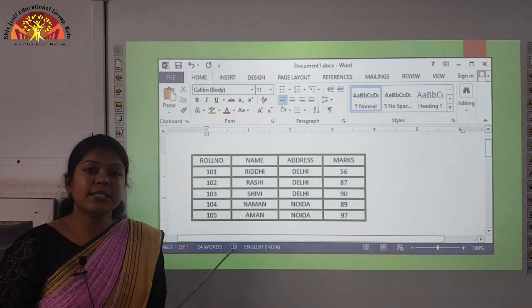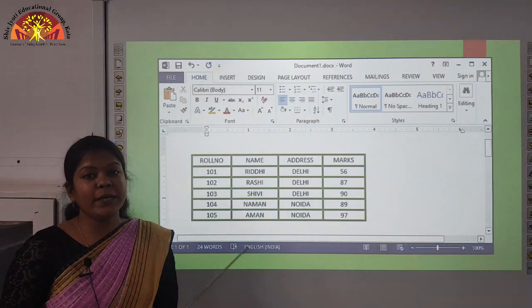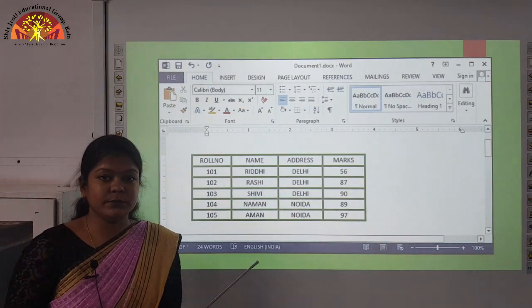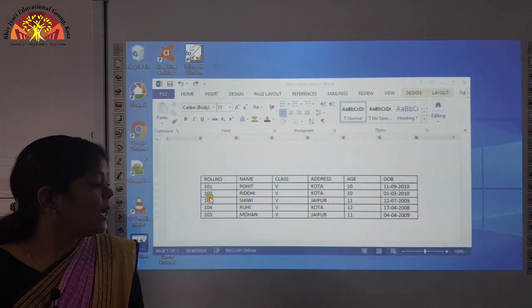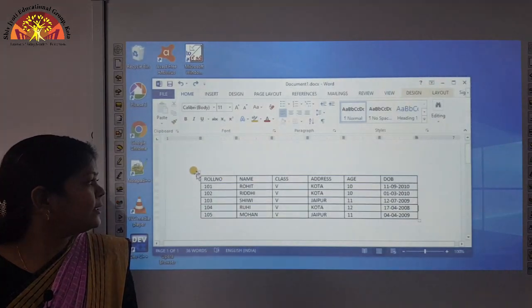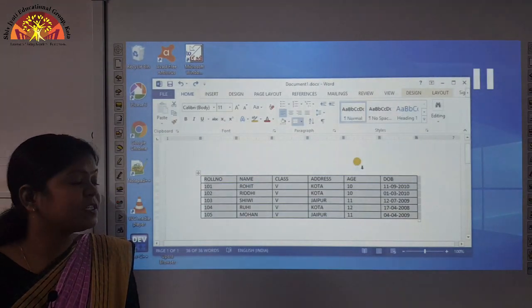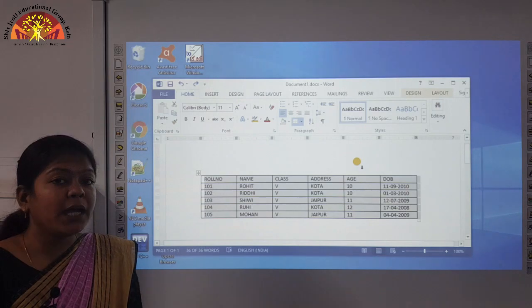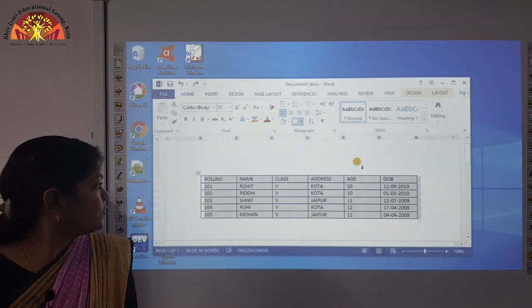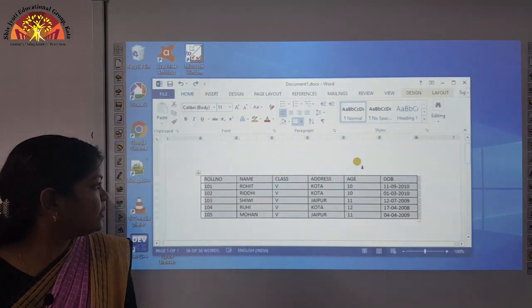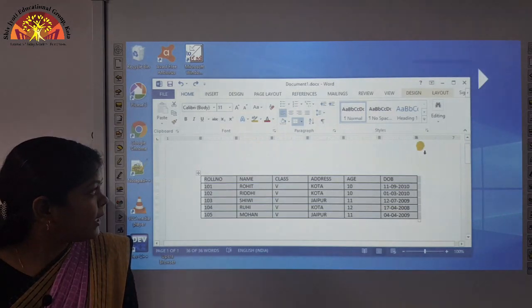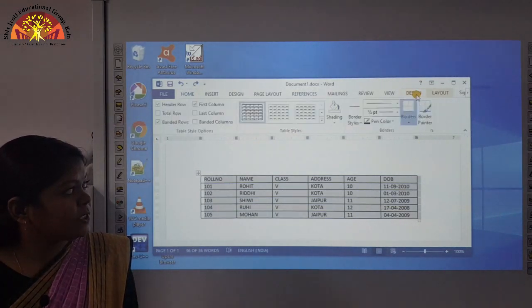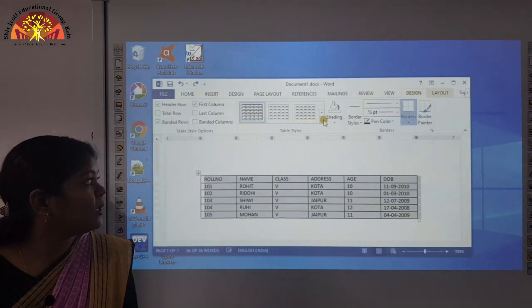Students, now we will see the practical of how to format the table in MS Word. Here you can see I have entered the data in my table. First we have to select the table to apply table styles. So first click on the table, then your table will be selected. Then click on the design tab. This is your design tab, and here we have the table styles group.